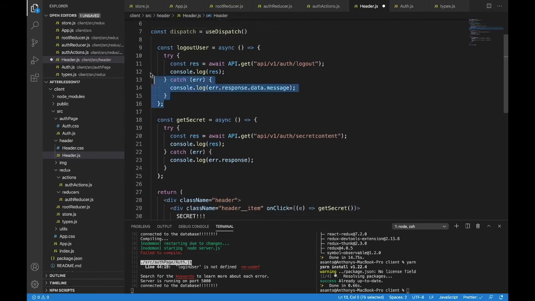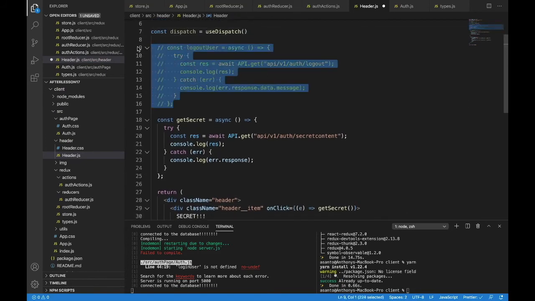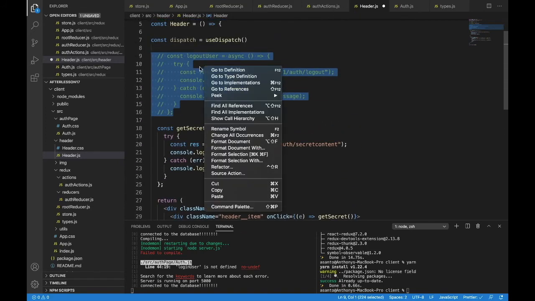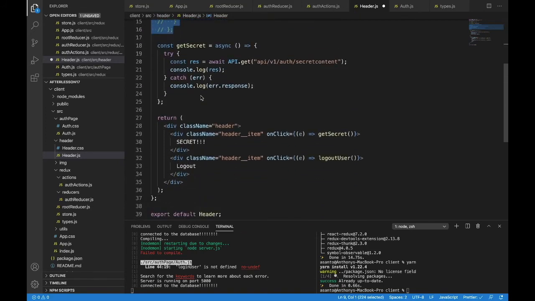We no longer need this here because we have it in Redux. When we actually do our logout user, oh, I see. We actually did it inline like this. So this is a good example of how to do it inline. All you have to do is dispatch for here instead.